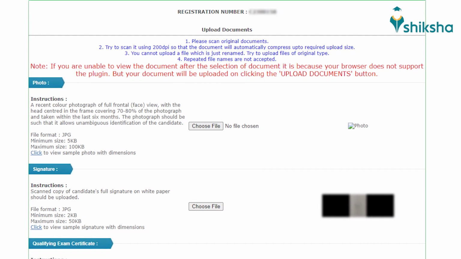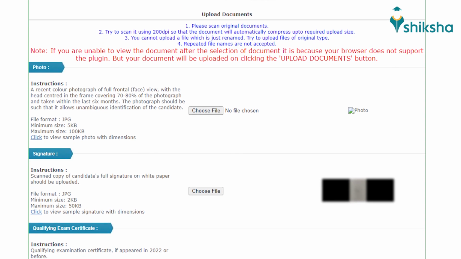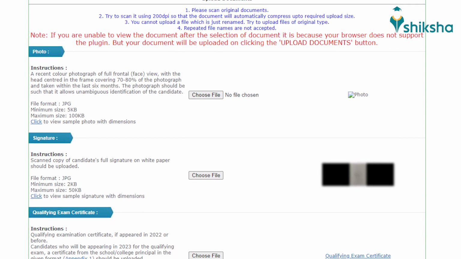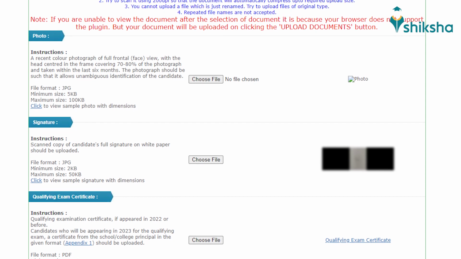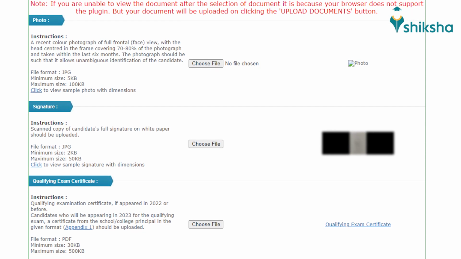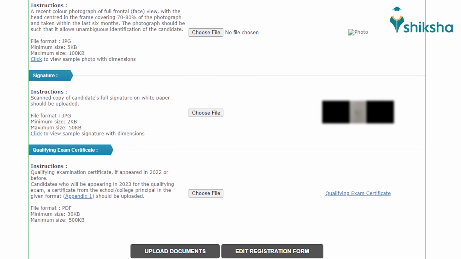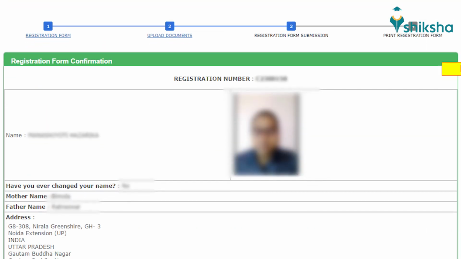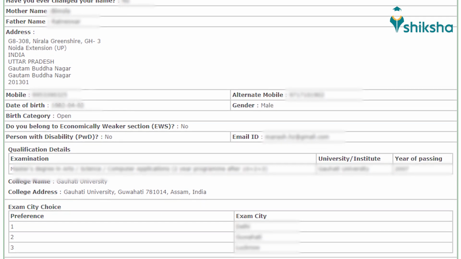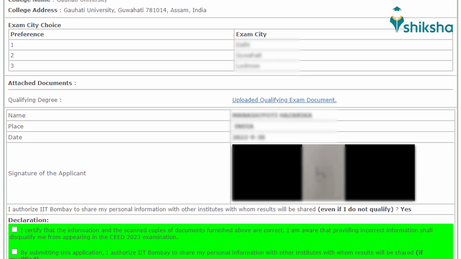Next, upload photograph, signature, and qualifying exam certificate. The prescribed specifications are mentioned next to each document. Those opting for reserved category will also have to upload category certificates. Once the documents are uploaded, the filled-in application will be displayed on screen.